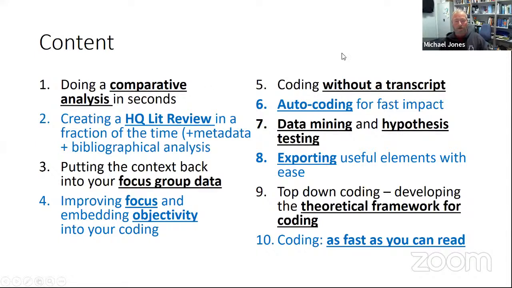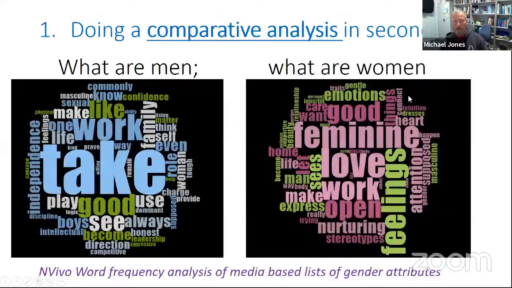All right, so let's start then, and I'm going to start with this comparative analysis. Now, this is an example of a comparative analysis I did for a presentation I gave to industry. And what I wanted to illustrate was that there is a difference between the way we see men and women. What I did was I took 10 articles from a newspaper that were based on men and 10 based on women. And I did a very quick analysis.